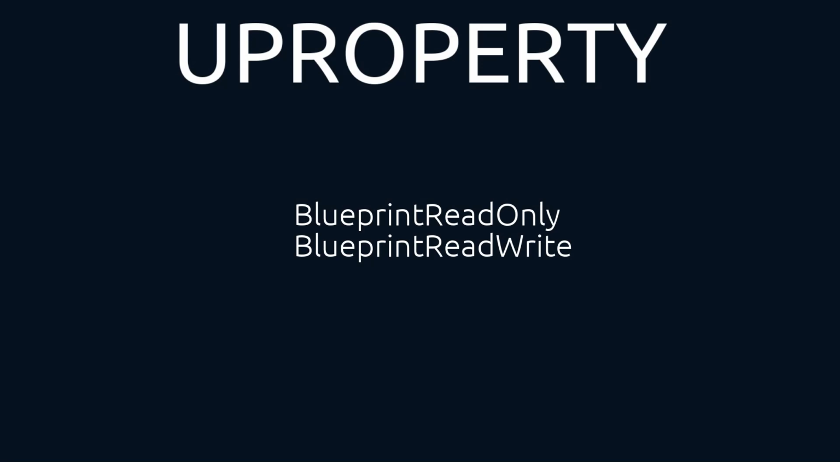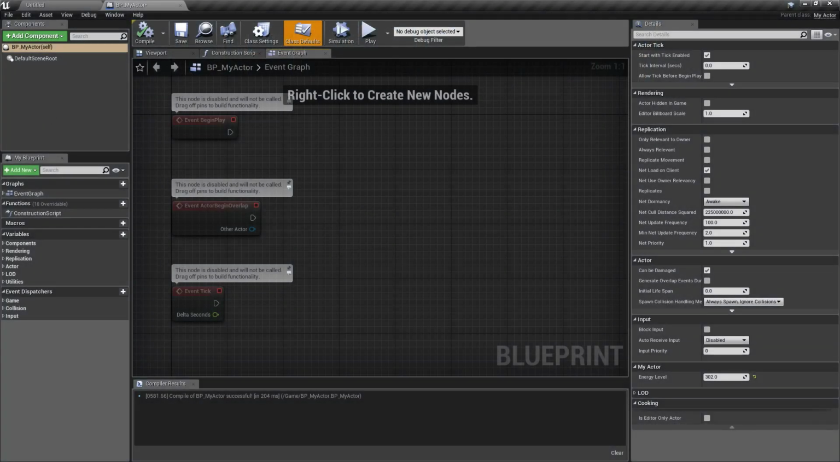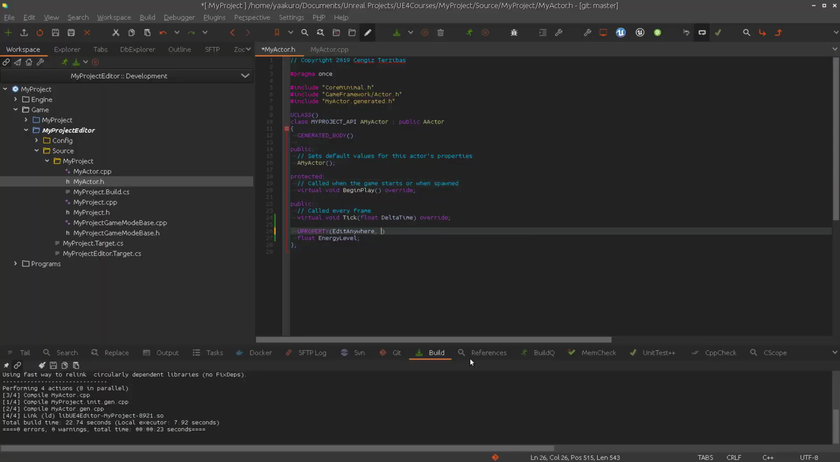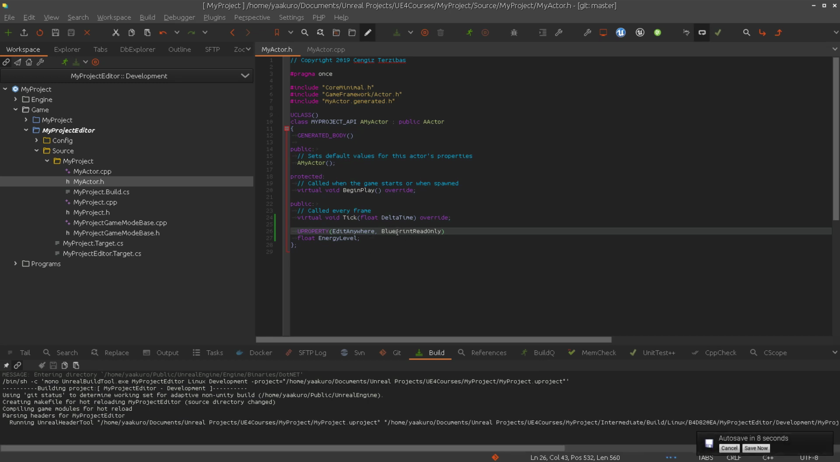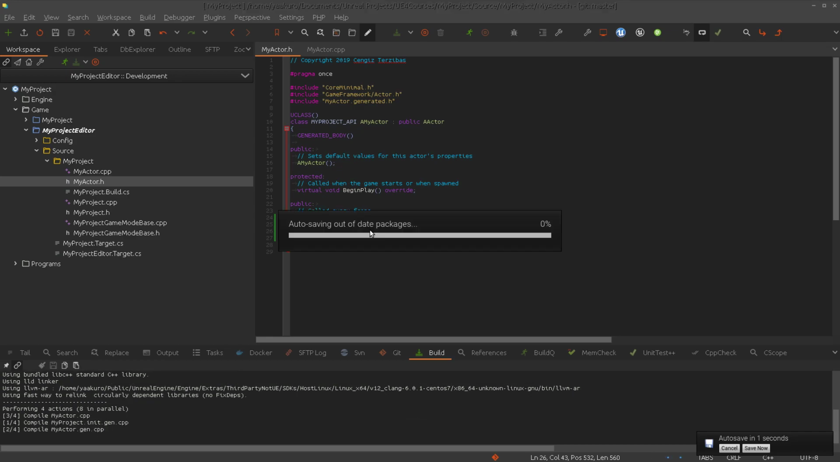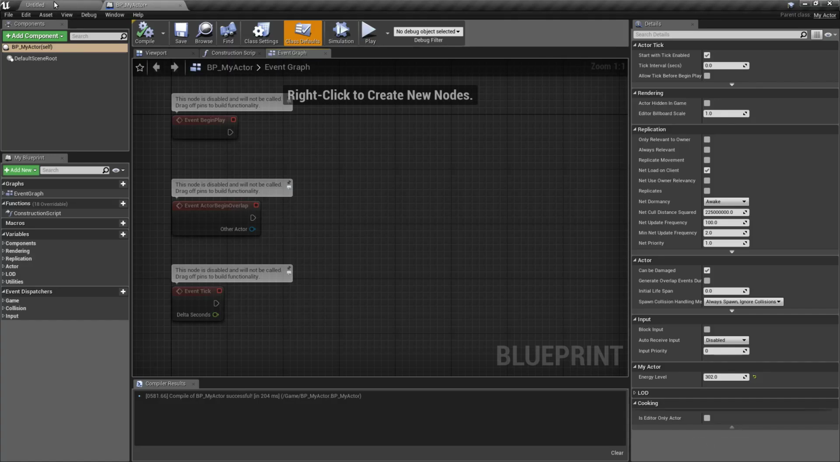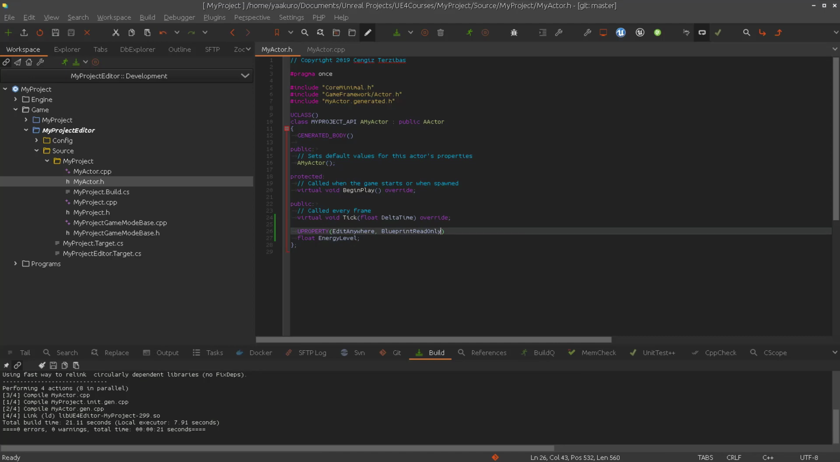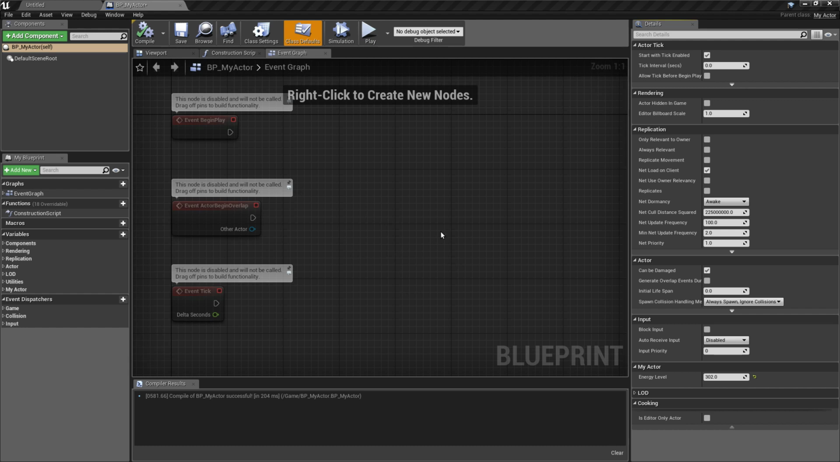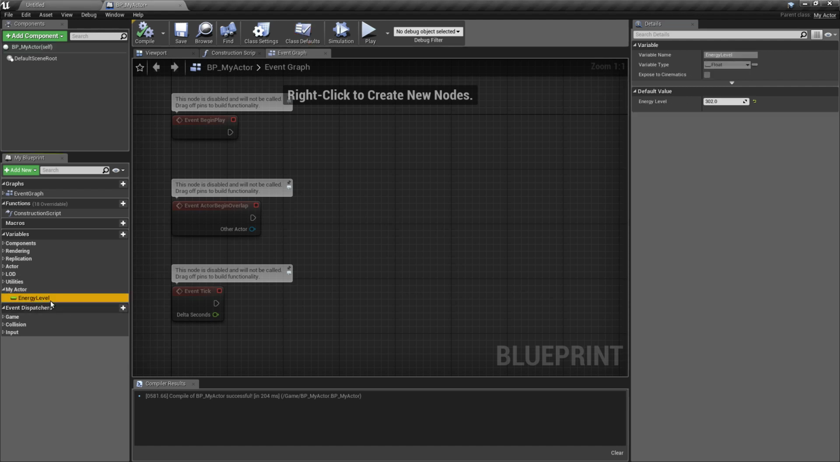So blueprint read only will add a getter function to our property. So let's do that. Read only. Actually we can use the blueprint read only specifier without the edit anywhere. Edit anywhere is, as we learned, just to be able to change the default value. And if we use the blueprint read only specifier, we will be able to read the value inside this blueprint scripting area. Okay, so now it's reloaded and we can see here already our property, energy level.